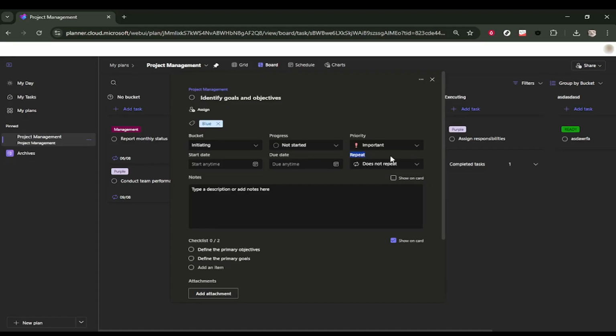By default, many tasks are set to a one-time schedule, so you may see the option listed as Does Not Repeat. Click on Does Not Repeat to open the list of repeat choices. This menu lets you pick how often the task should come back. For this walkthrough, select Daily.